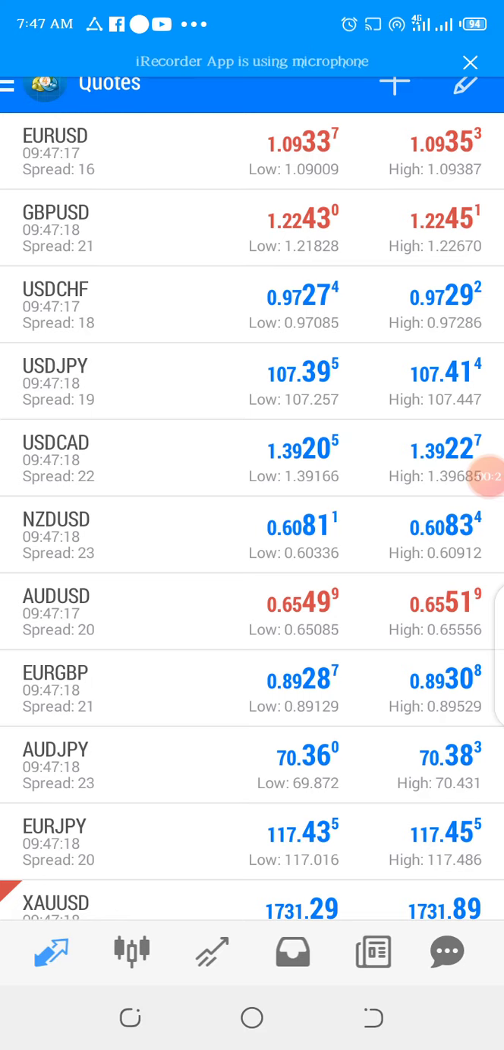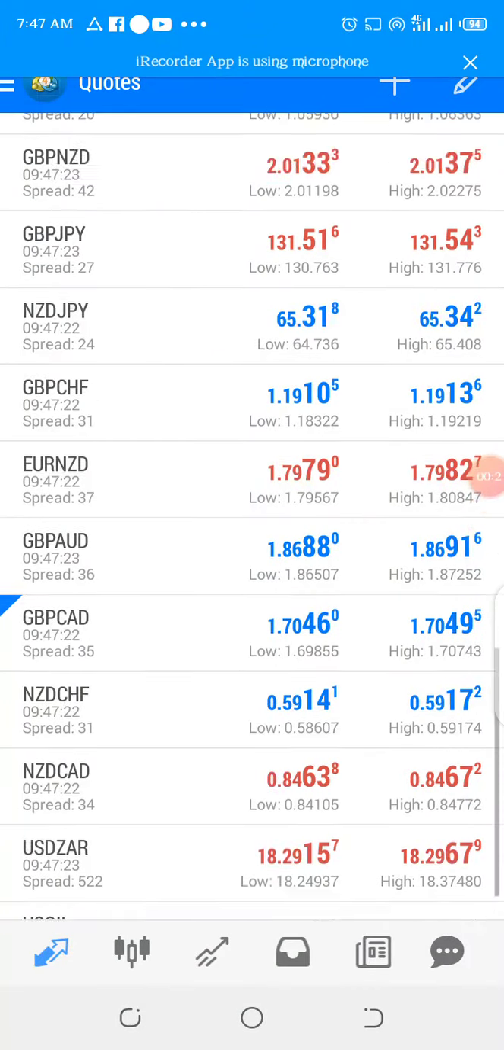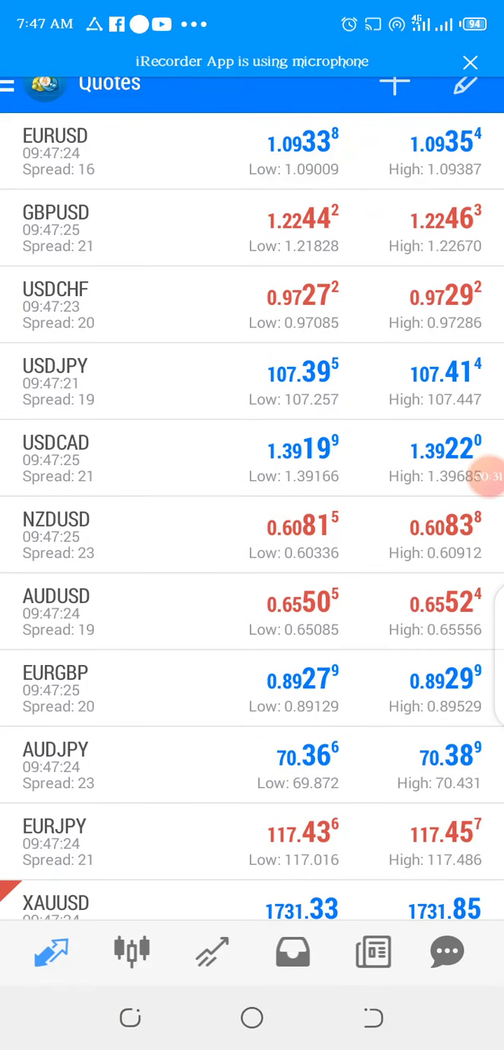So as you can see, I am on my quotes page. This is the page that has all my currencies. It is called my quotes page. So what I do is, there are like 2 to 3 ways of placing a trade. I could come to my quotes page using this first icon on the bottom, these two arrows pointing in different directions. I click on it, it brings me to my quotes.